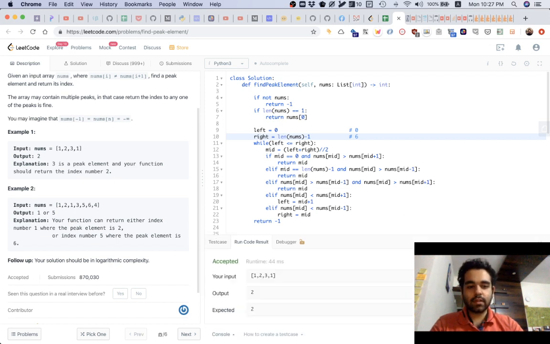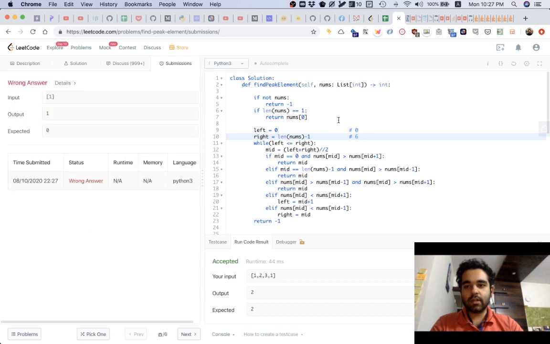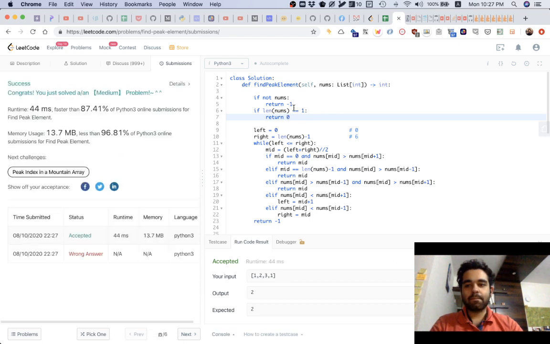Let's see if it runs. See if it gets submitted. Wow. I'm expected to return the index. Sorry. Oh, it's a median problem. Oh, 87 and 96. It's quite good.